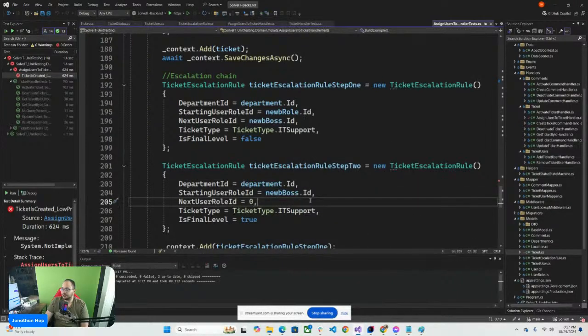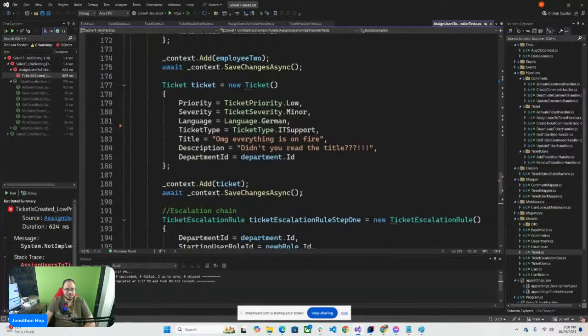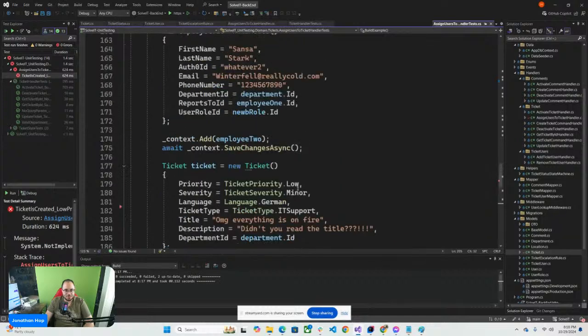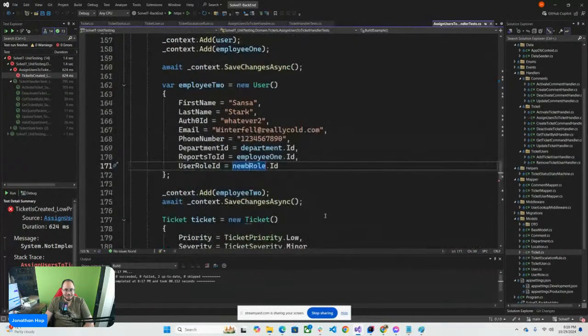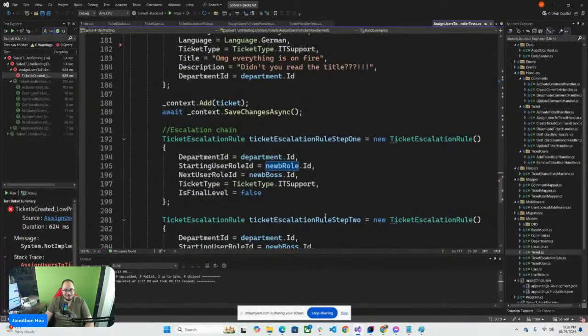I don't have the threshold here. I missed that part, so it's probably okay. I didn't do the arrange step correctly. All right, Sansa Stark is employee 2. She has user role of noob role ID. I really shouldn't have named that like that. That really is a bad name.